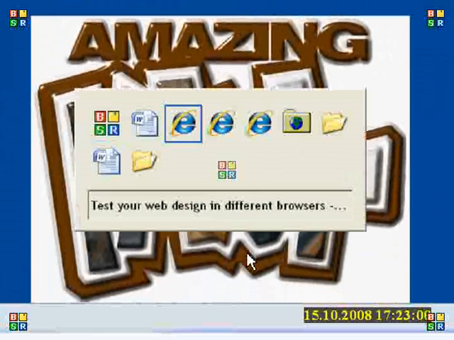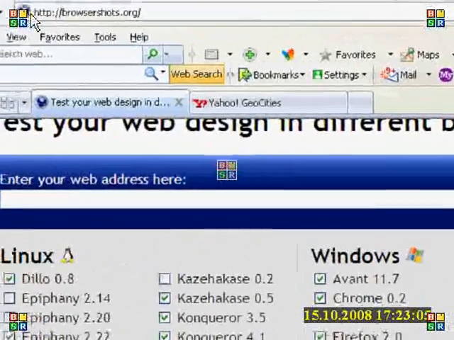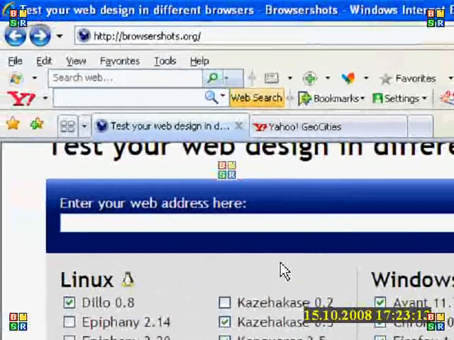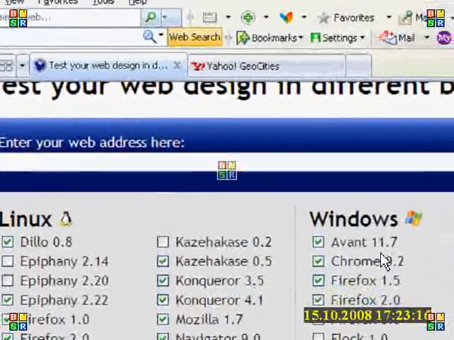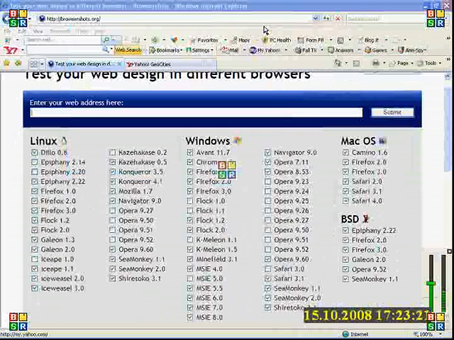Here I'm gonna show you a link, a website known as browsershots.org. This website helps you to basically go through your website in different browsers. It's sort of like taking your code and putting it in different browsers and giving you a snapshot showing you how your website that you designed is going to look in different browsers.